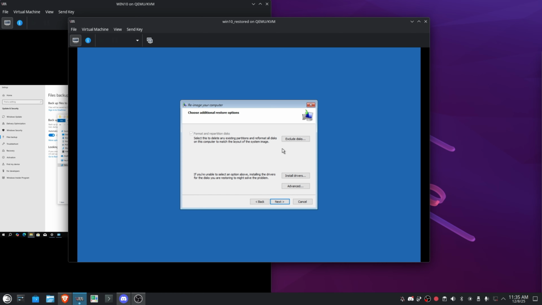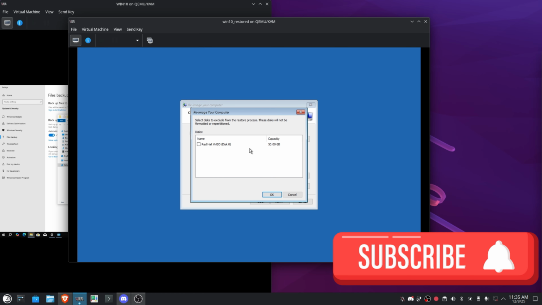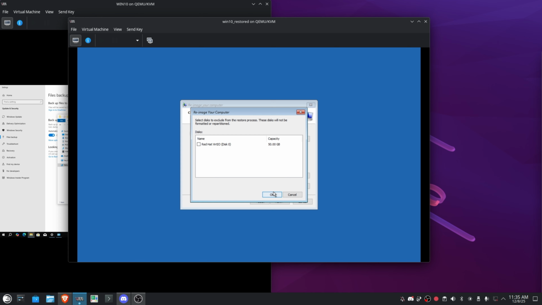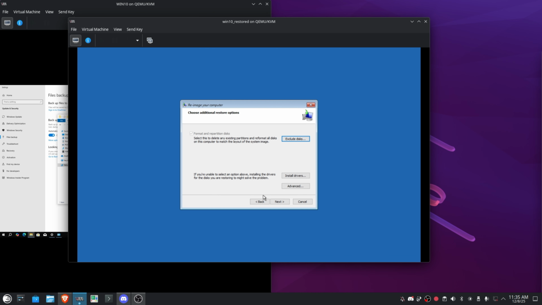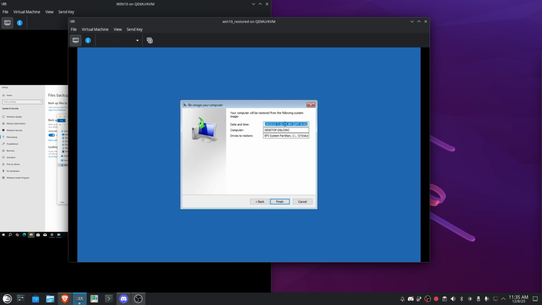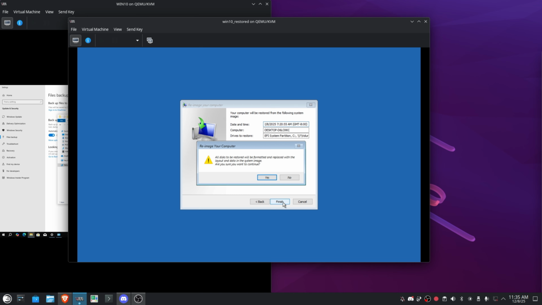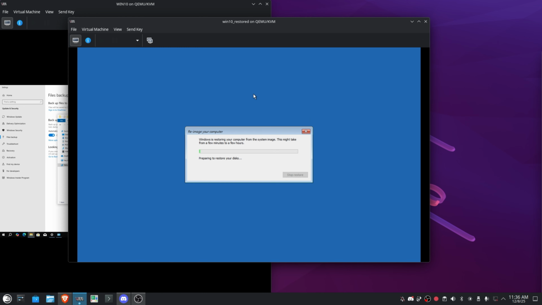Okay, that part is done, so we click here, exclude this. Now we can see the drive that we just created. That's good. That means it actually detects the drive and the system will not fail. So, okay, now we just click next, and now everything there is selected. Now just click finish, and now this will be restored and will be formatted. Are you sure you want to continue? Yes, it's an empty drive. And now that will take a little bit.